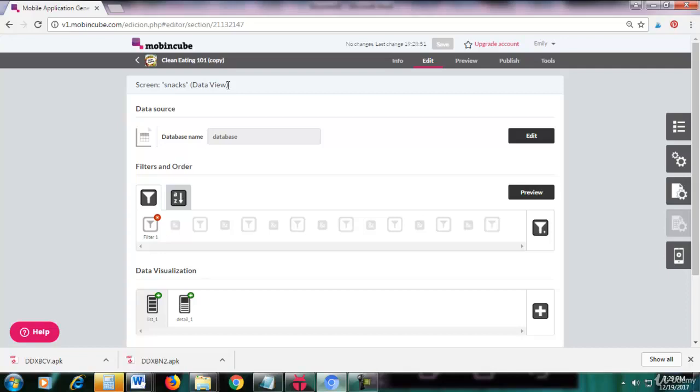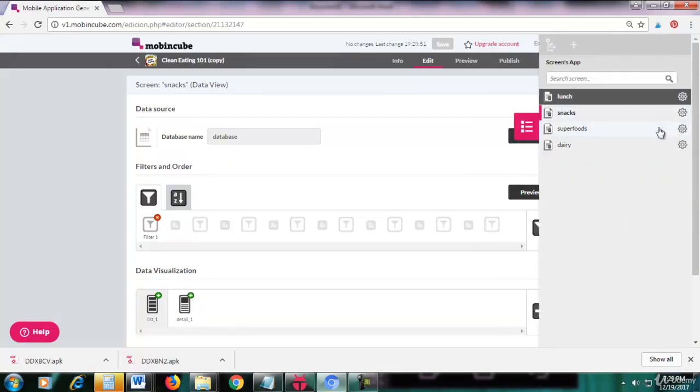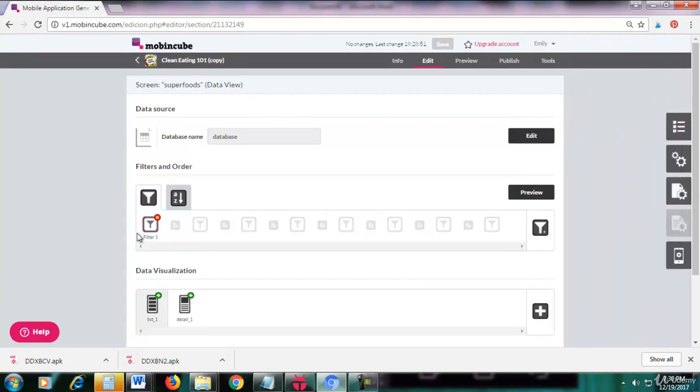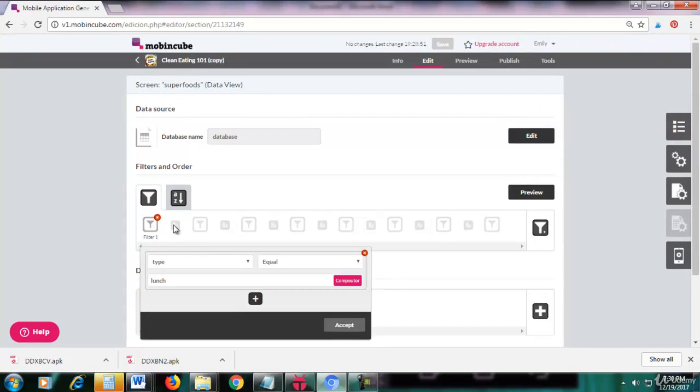Now let's go to the next screen, the superfood screen. Just click open. Now we're in the superfoods screen. There's this filter again, just click it. Again, since we cloned this screen from the lunch screen, the filter is going to show lunch, so we're going to change this into superfoods.